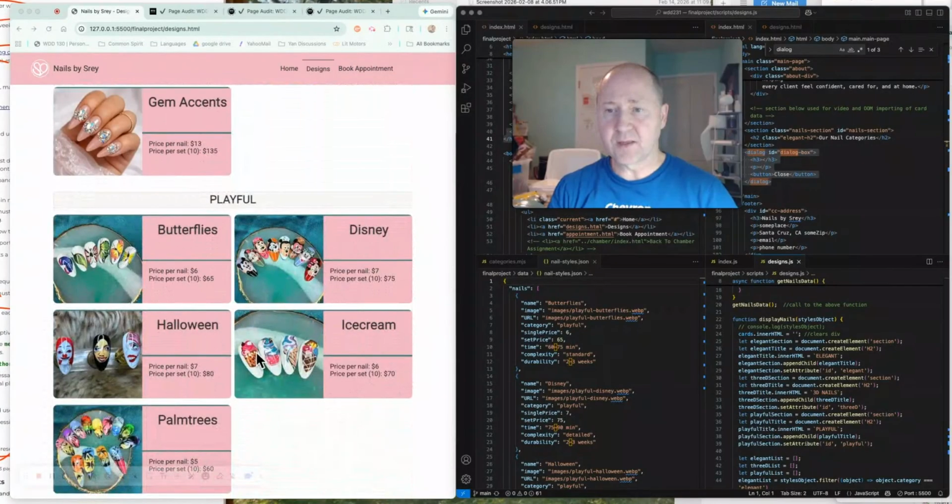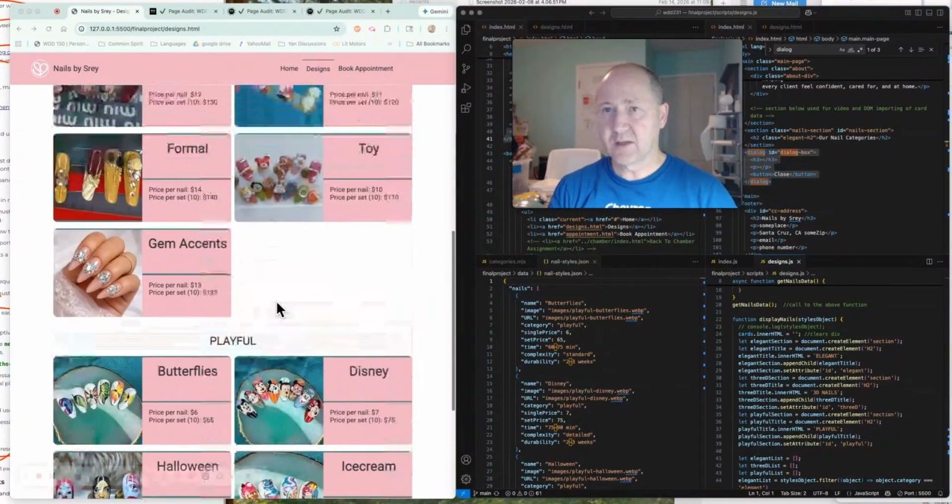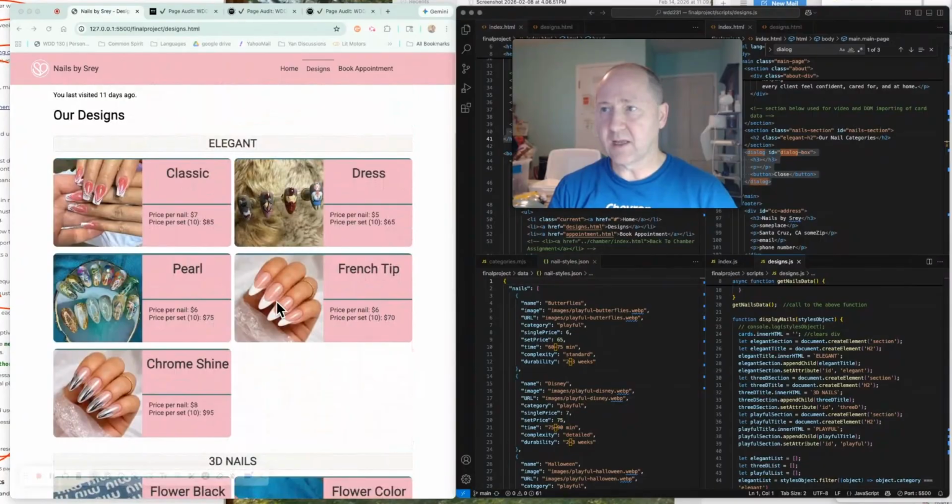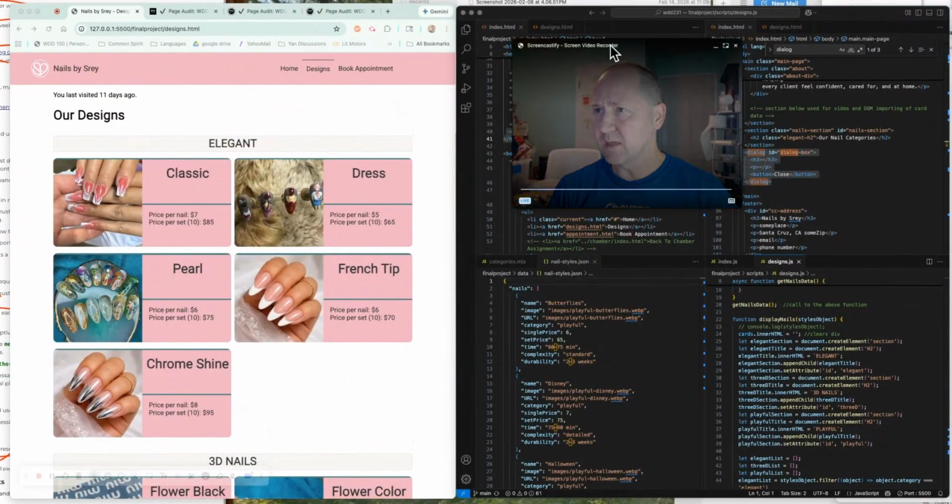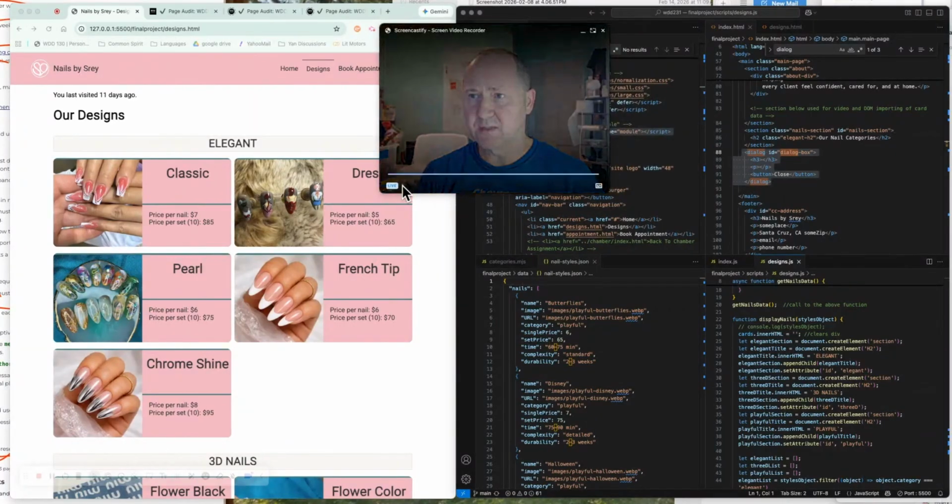And category 3, this information is filtered into that category. The categories again are playful, 3D nails, and elegant nails. And I believe that was everything I was required to demonstrate.